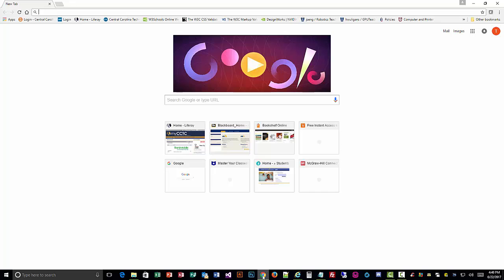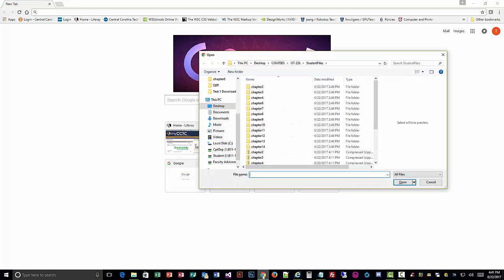Alright. So remember with Chrome, it doesn't necessarily have a way you actually go and open up a file like we do in the Explorer. So we have to hold down our Control key and hit the O key on your keyboard, and then it'll bring up the open dialog box that we're used to seeing in Internet Explorer.